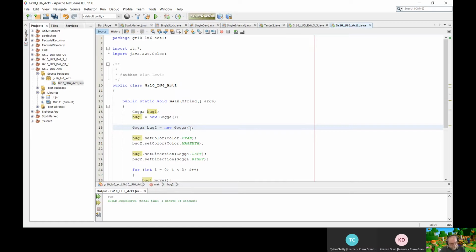But they're saying they declare and instantiate one Gr10 object. So there I've done it. Okay, there in lines 15 and 16, I've made one. Then they want you to make another one called bug2. So there in line 18, I've made another one. Okay, so there are two completely separate Gr10s. They don't know about each other at all.